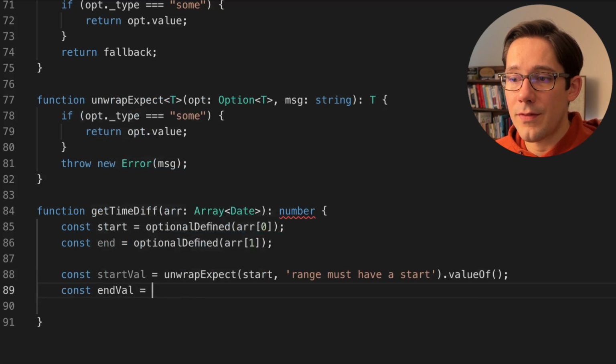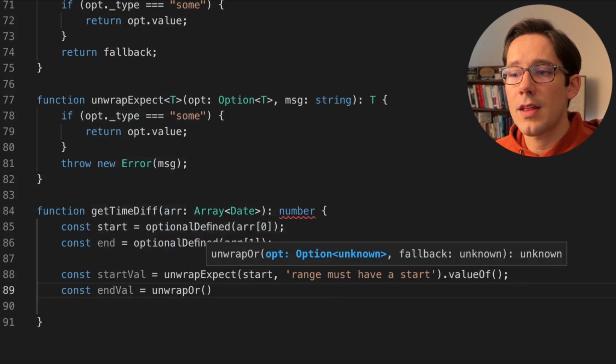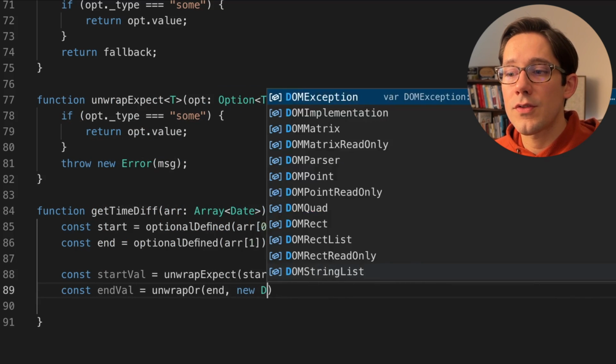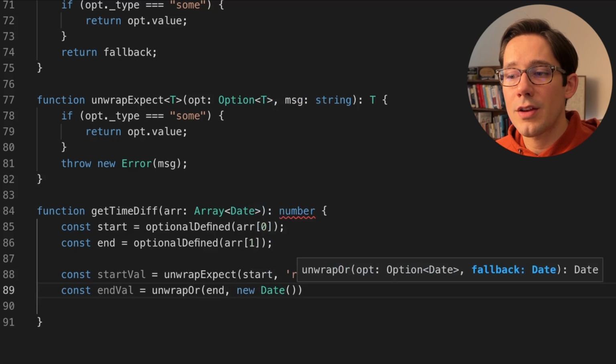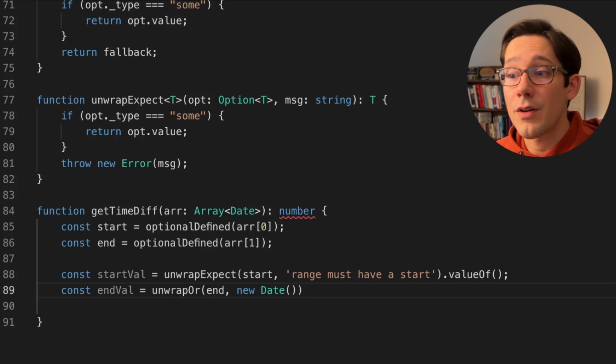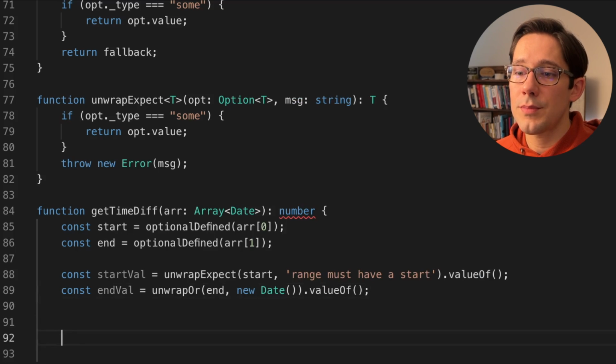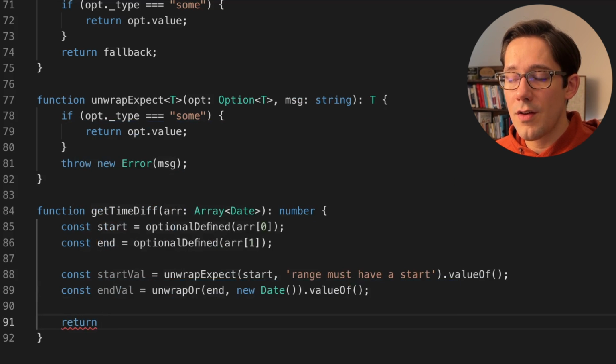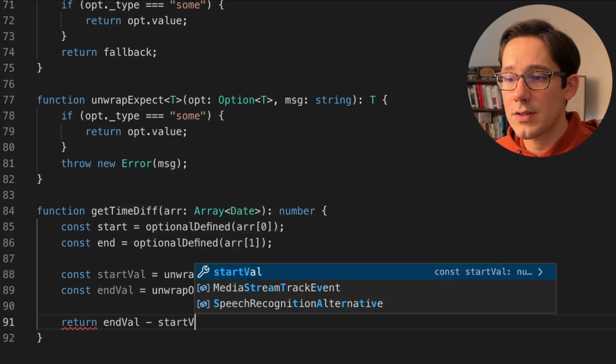Now we need an end value, and I'm going to do unwrap or in this case, because maybe in this particular application, if there's no end date given to this range, then I'm okay with just choosing right now to be the end of the range. And we can do valueOf again to get the Unix timestamp there. And then finally, we can end this off by doing end value minus start value.